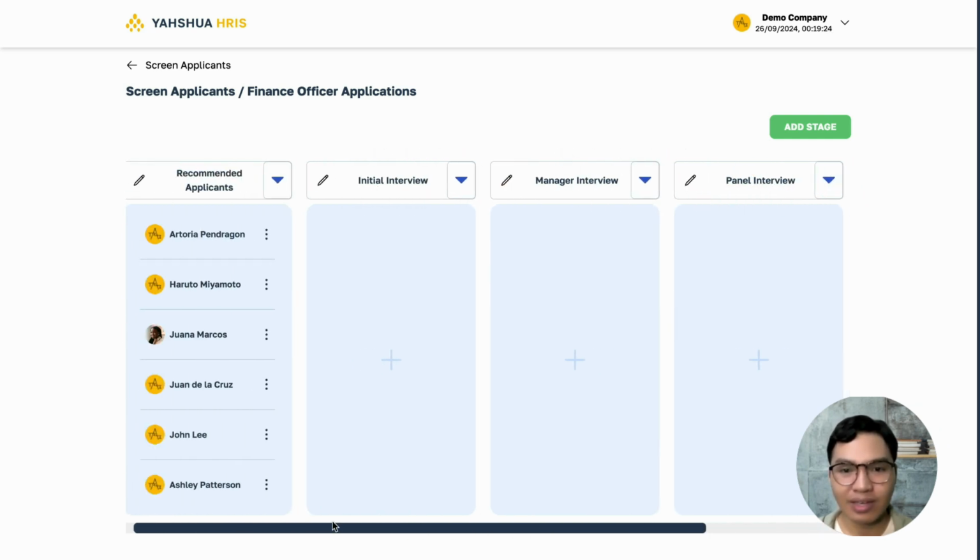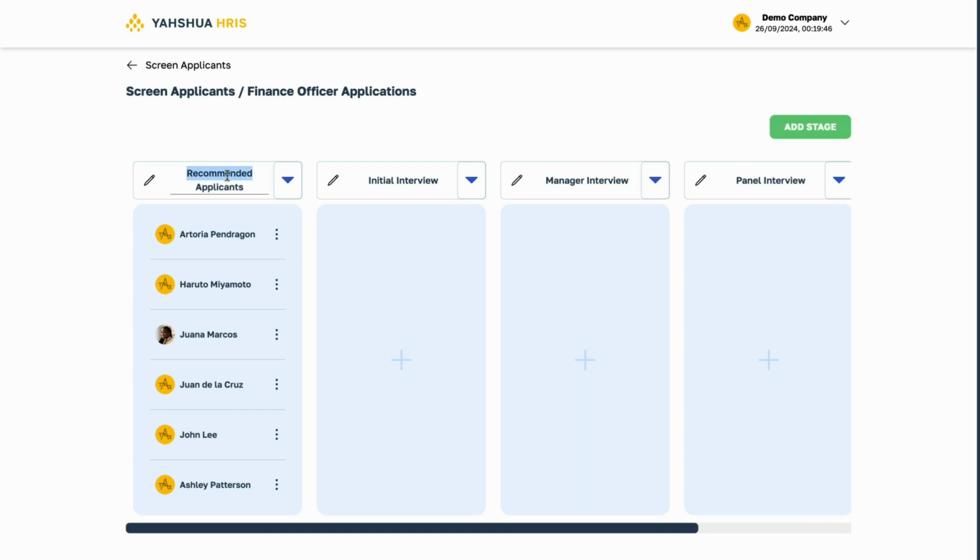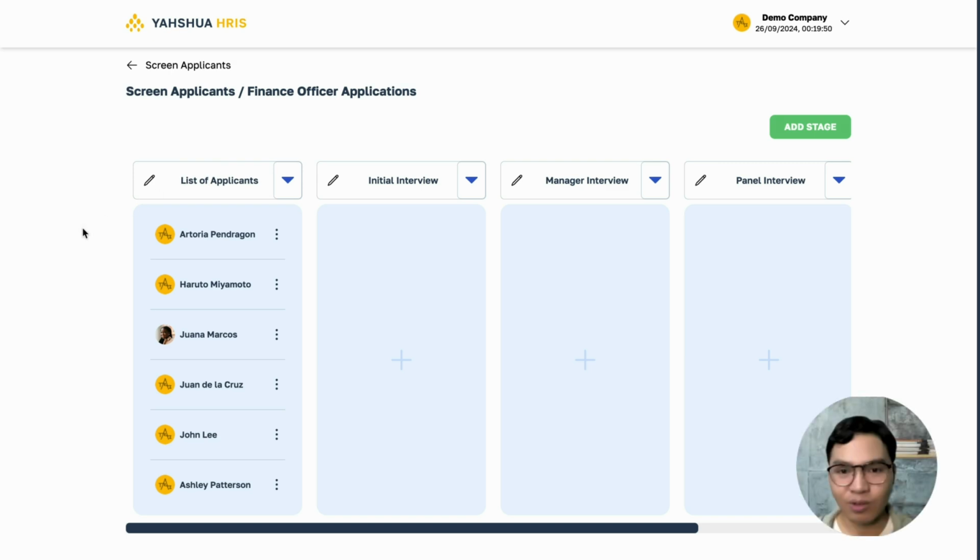The awesome thing is that you can actually fully customize the stages. You can customize them and tailor them based on your hiring process. You can rename a stage by clicking the pencil icon. For example, we'll change recommended applicants to list of applicants. And also, you can do the same thing for the other stages.